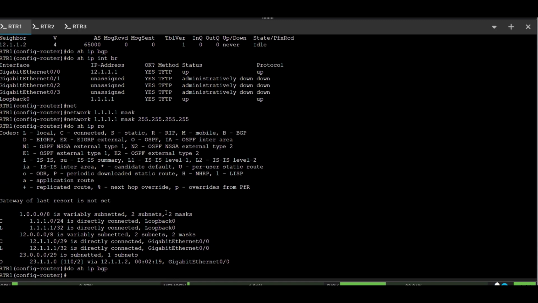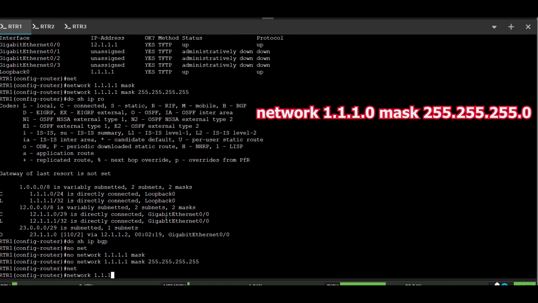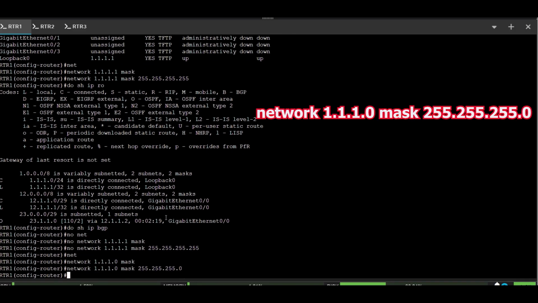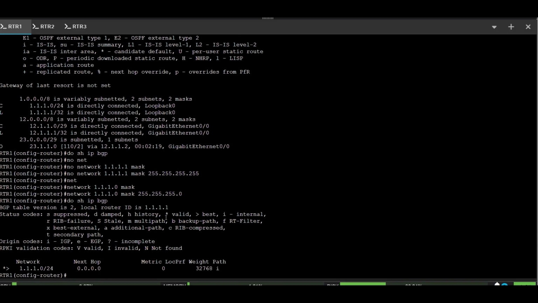Had loopback 0 been assigned an IP of 1.1.1.1 and a mask of 255.255.255.255, BGP would have respected it as a network and injected it. Make the necessary correction. We now have a prefix injected into BGP. The asterisk shows that the prefix is valid.